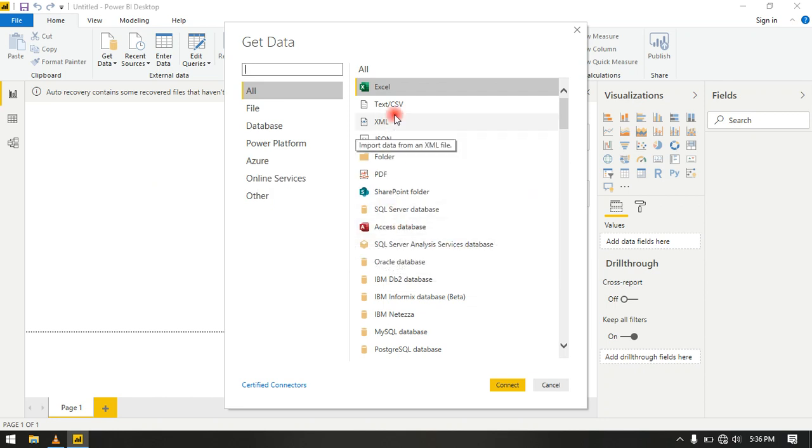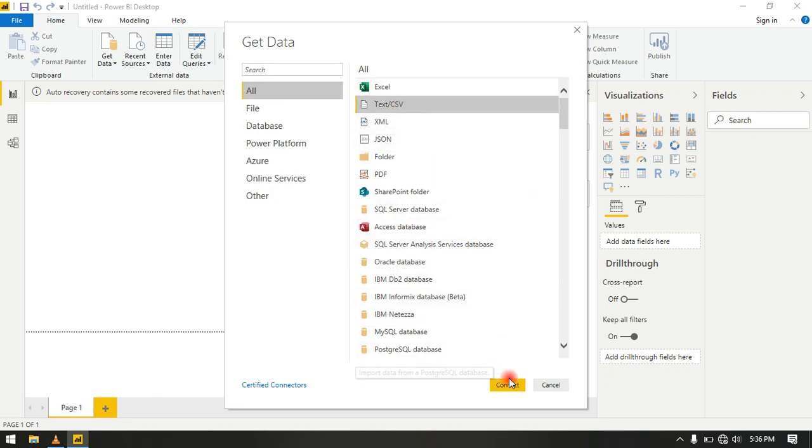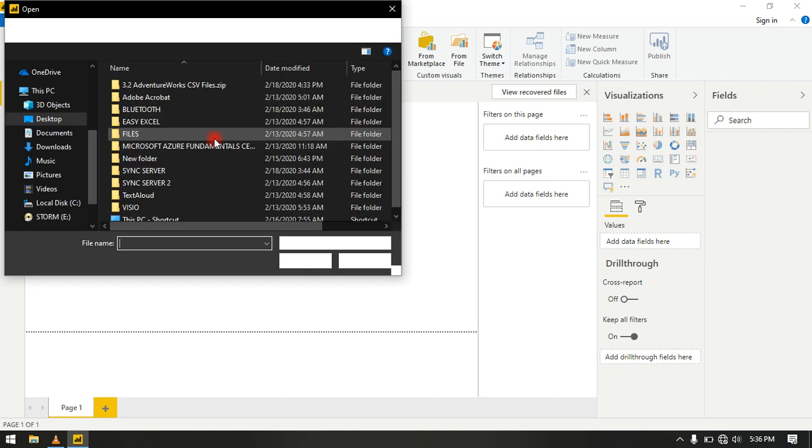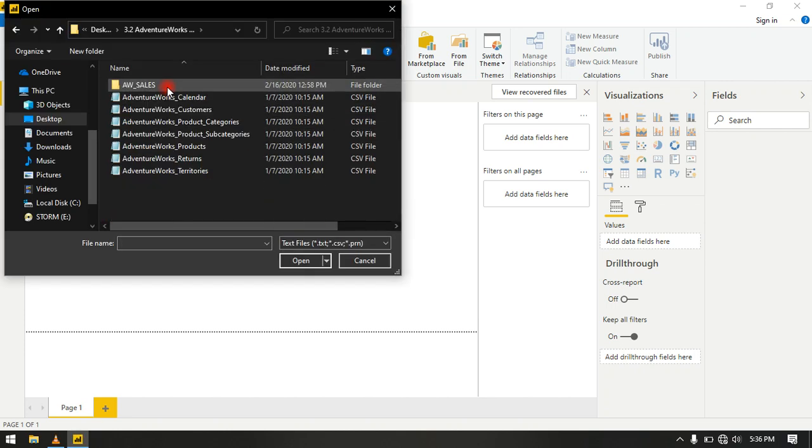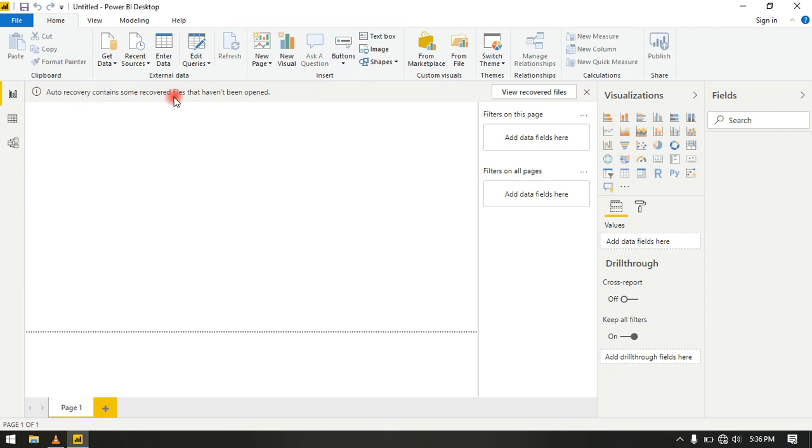Okay, so our data is text and CSV. Let's connect and then let's locate the folder. Right, so I will be picking Adventure Works calendar first of all. Okay, first let me load the Adventure Works calendar.